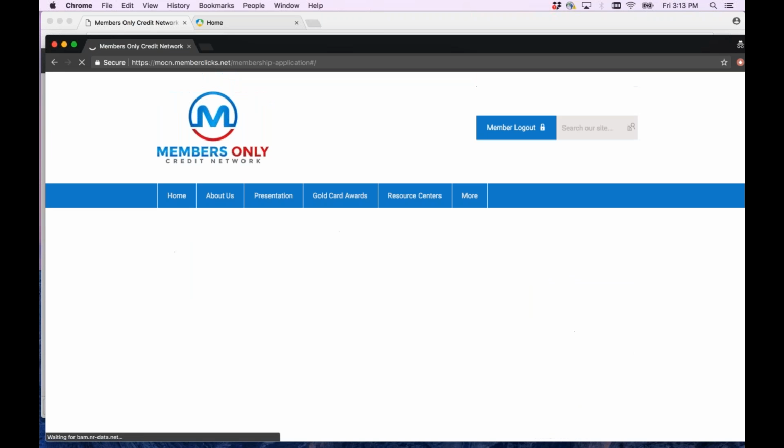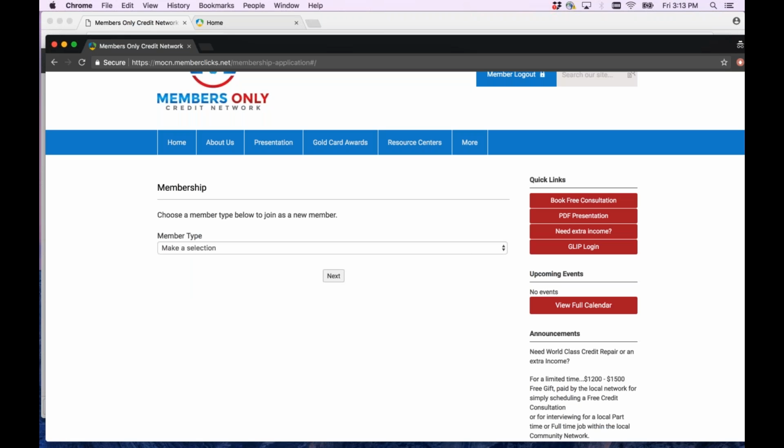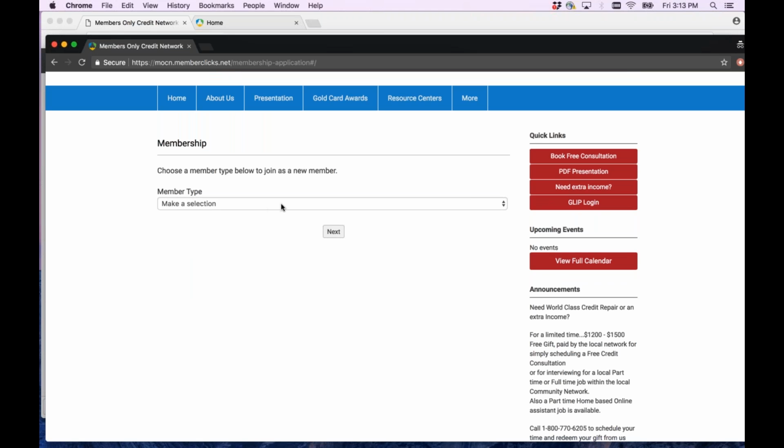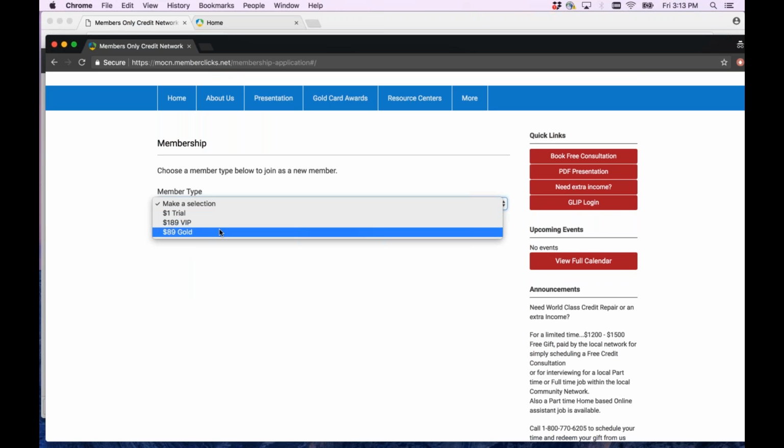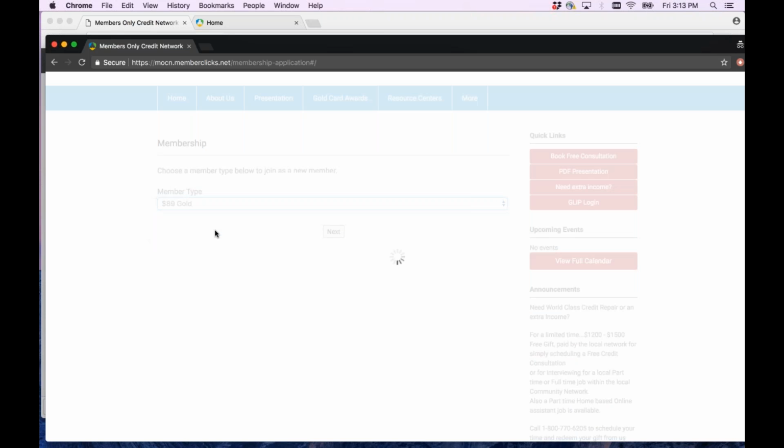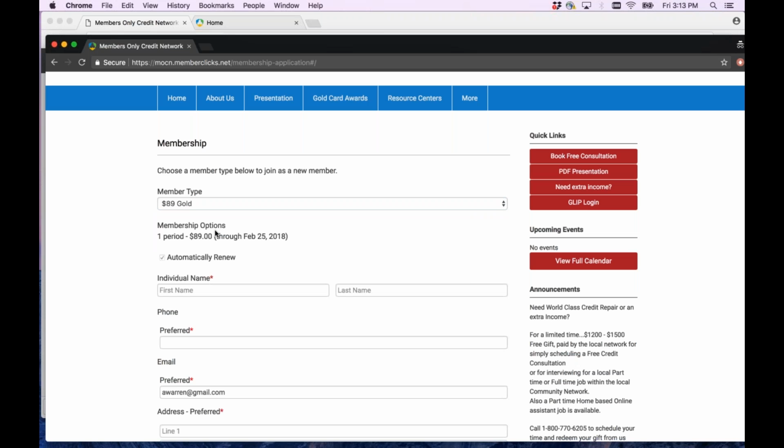All right, we're going to have them create a profile. And now it's going to bring us to the membership member type section where I can choose a member type, either a $1 trial, a $189 VIP, or an $89 gold. Okay. Let's go ahead and choose $89 gold. At this point, it tells me that I'm basically signing up for 1 period, which equals 1 year.